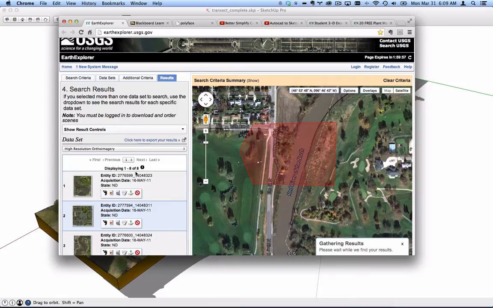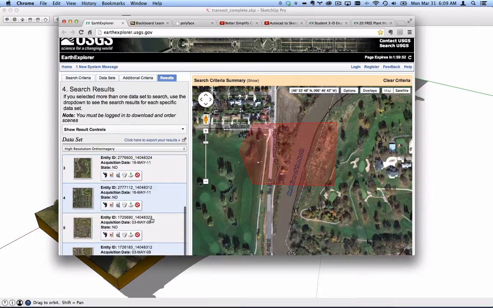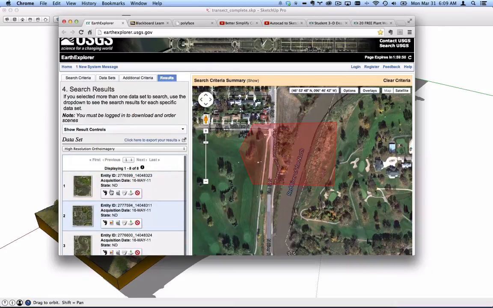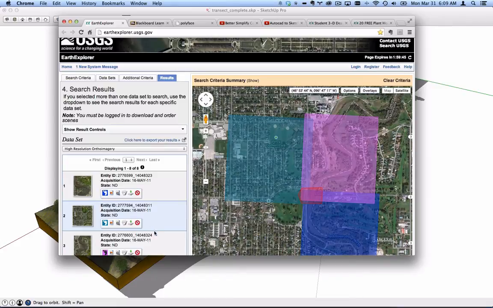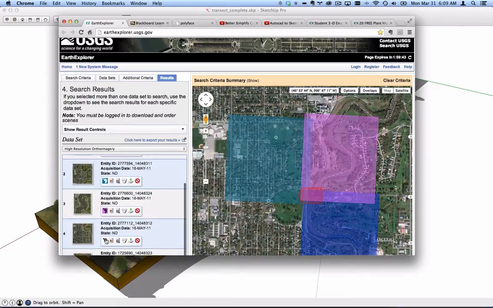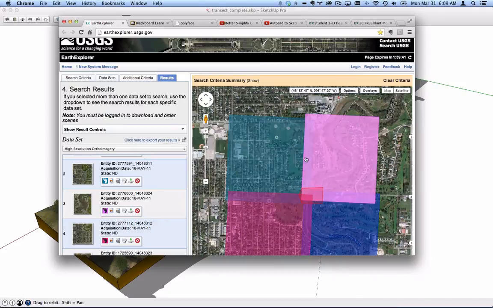And it found 8. There are 4 from 2011 and 4 from 2008. Why is there 4 for each year? Well, if you click the footprint, you might run into a situation like this where your site is kind of right at the 4 corners, and if you're lucky, the area you find will be right in the middle of these, so you only need to download 1 image. But in my situation, I need to download all 4 of these because I'll need to do some merging in Photoshop.